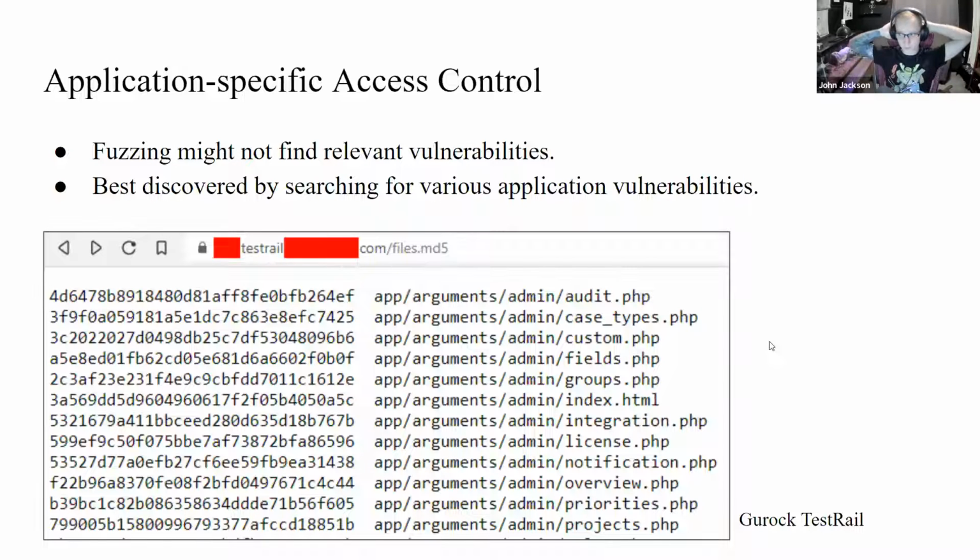Application specific access control. So this is actually one of my CVEs that I found a while back, Garak TestRail. And basically what they were doing is they have this file called files.md5, and they're exposing all of the different paths on the application and the corresponding MD5 hash. So why this matters? Well, when you go to fuzz a web application, for instance, you might not get everything. And that's because not every list you have is going to have every single path for that specific application.